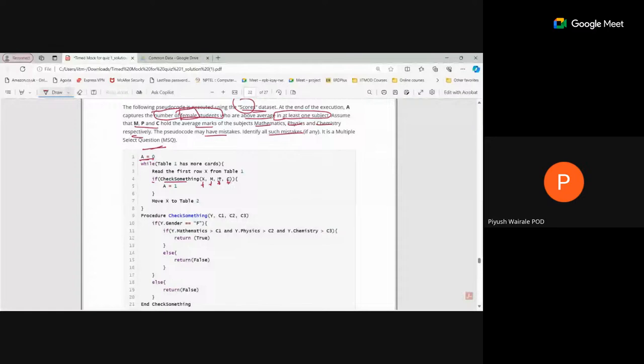What is X here? X is that particular row from the score data set. What are M, P, C here? Average marks of mathematics, physics, and chemistry. This is clear to everyone? Yes, sir. This will take that row and MPC as input. Now we are going to call the check something procedure here. Now Y is basically my X, C1 is my M, C2 is P, and C3 is C. Sir, in the ninth line, the procedure is check something, like x for y and m for c1, which indicates p for c2.